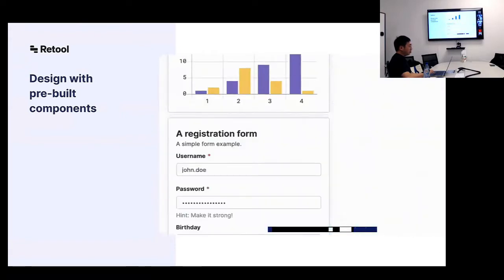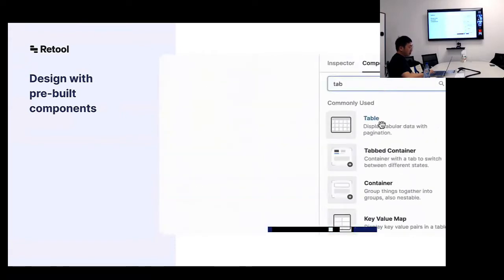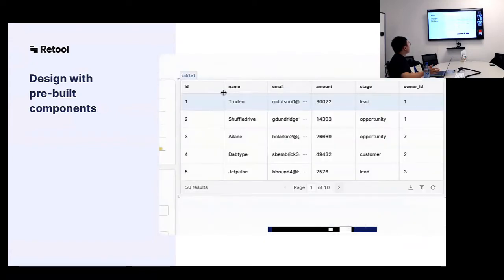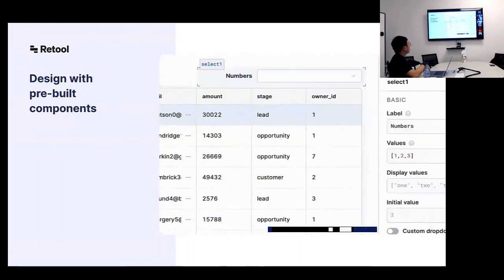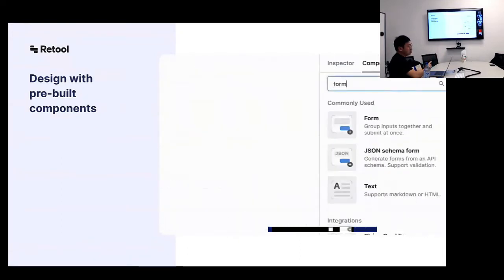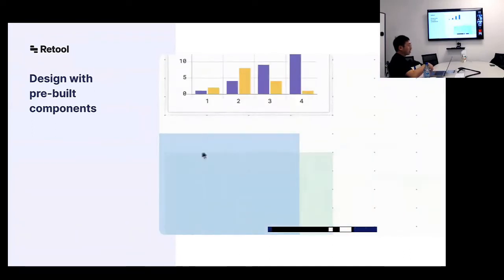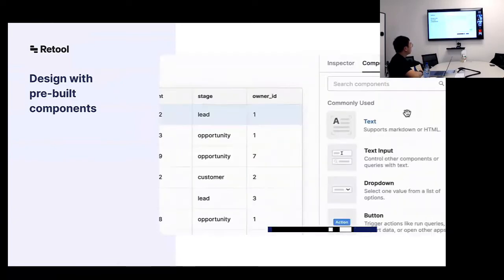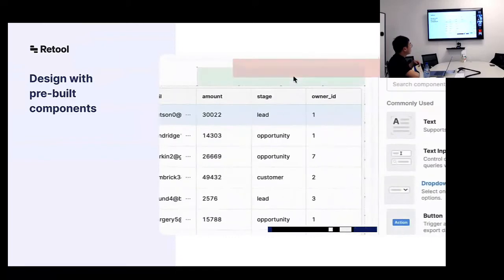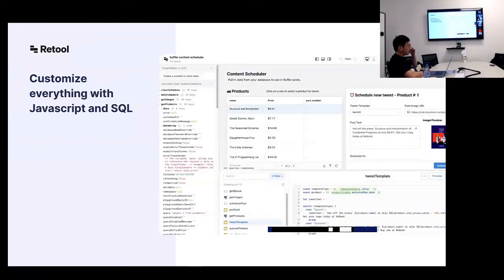And you can design with pre-built components. This is how it looks on the right side. You can drag a table view and populate your data, and drag a dropdown. You can add something like filtering or text input. So you don't need to spend all the time tweaking JavaScript, HTML, CSS to see how the UI looks. You can just drag and drop and get the task done within seconds.